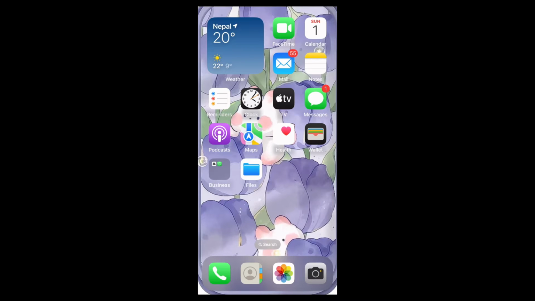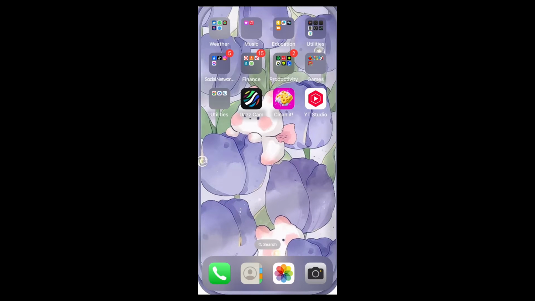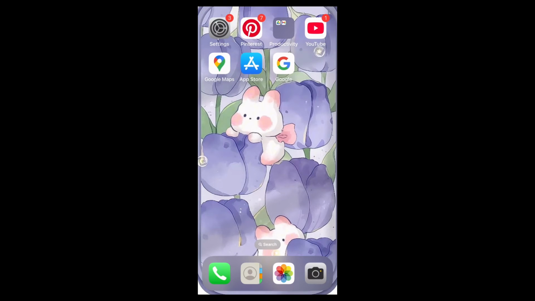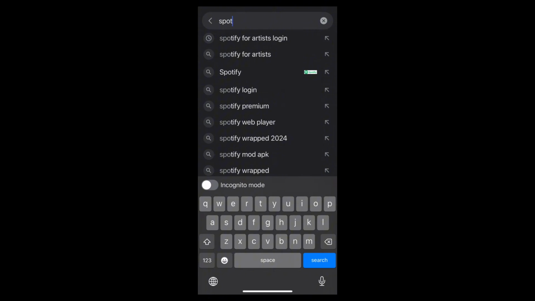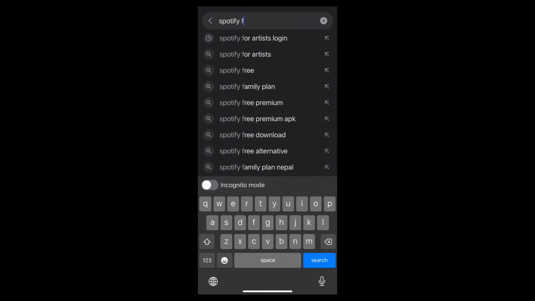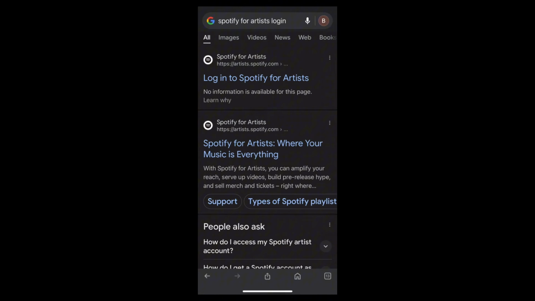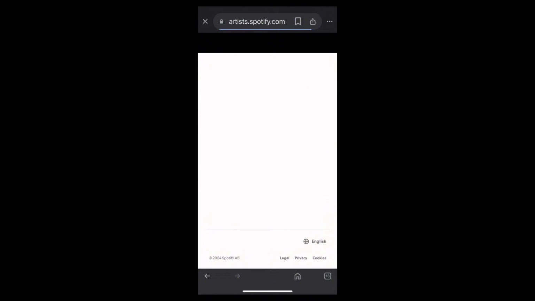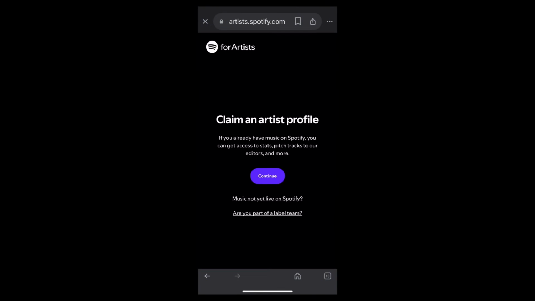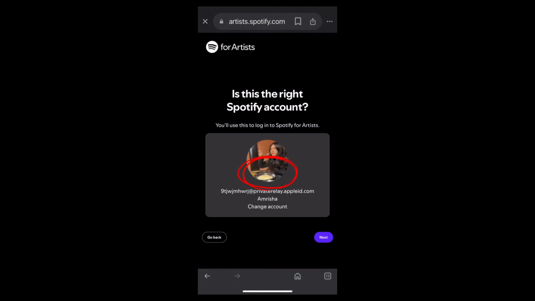So let's get started. First of all, find the Google app on your home screen. Now open it and type Spotify for Artist login and then simply search it. Tap onto the first option. Here you have to log in your artist profile. For that, tap on the continue button.